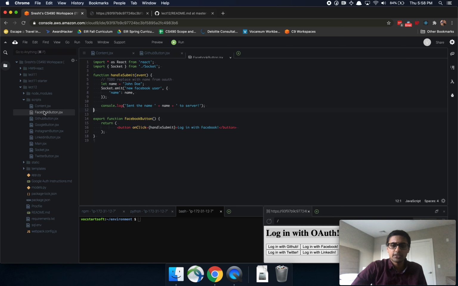Let's figure out what's next with Facebook. If we look at these two, just switching back and forth, looks like they're the exact same, except this one has Facebook in the name and it says login with Facebook, and then it's called Facebook button. So they're pretty much identical, except the channel or the event that they're emitting on the socket is different. This one's new GitHub user, this one's new Facebook user. Cool. I'm assuming all the buttons are the same, and in fact they are, so I'm going to skip over looking at all of those buttons.